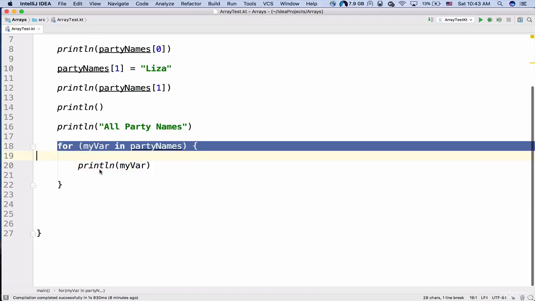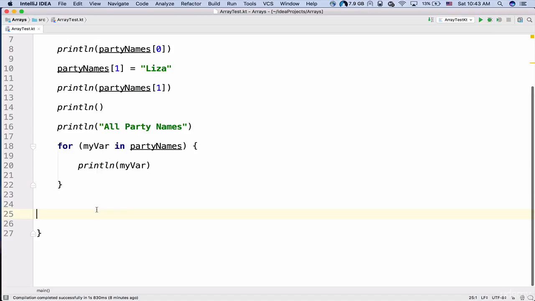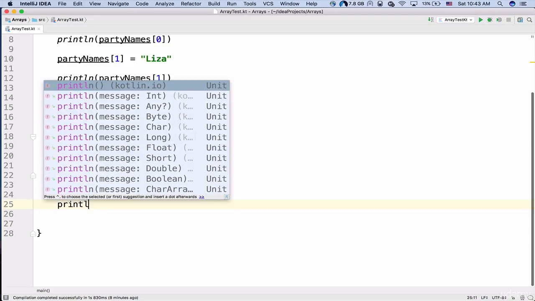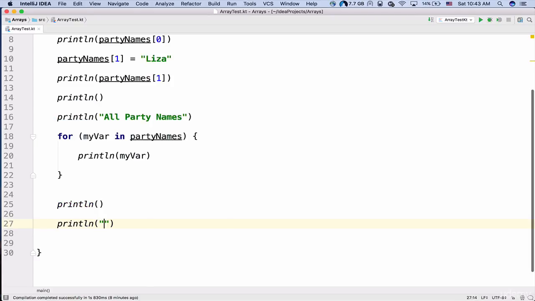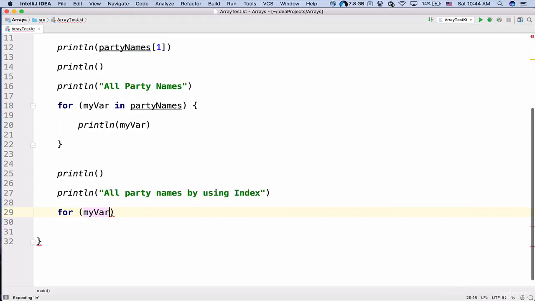In the previous tutorial, we learned how to output the values of the array to the console. We can also use the index in order to access the value of the array by using a for loop. So let me create a new line, println, and then here, let's put another println statement, two quotes. Here let's say all party names by using index. So here let's say for, and then here again my var in.